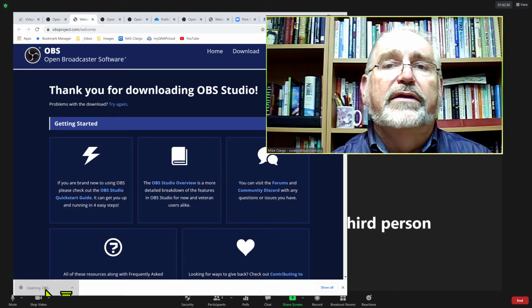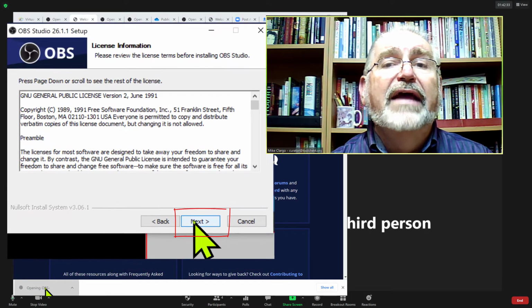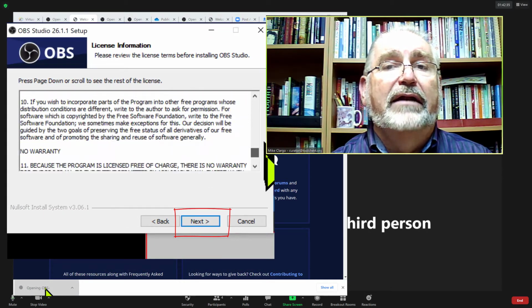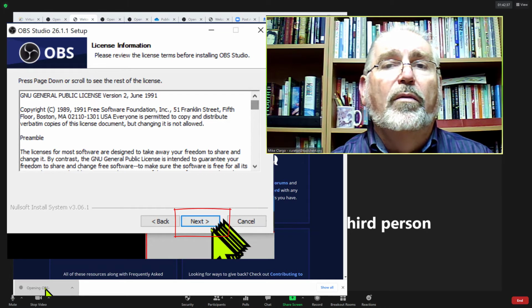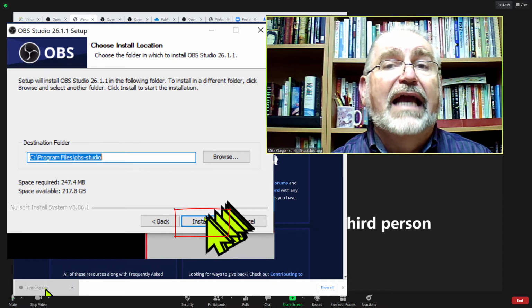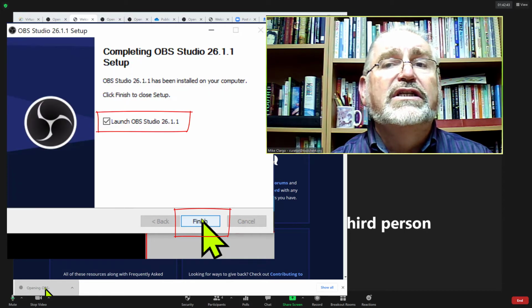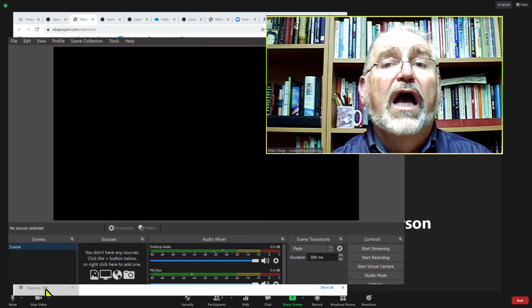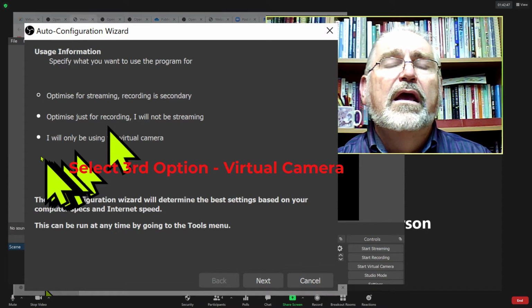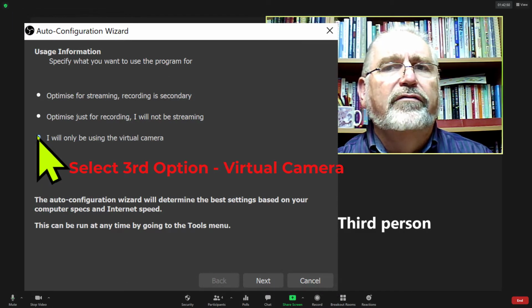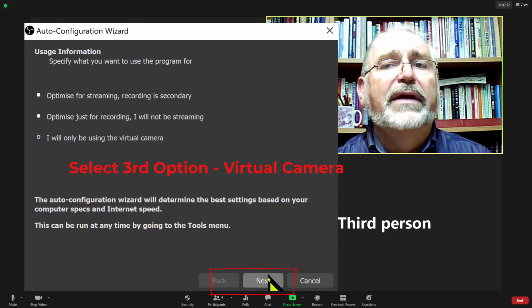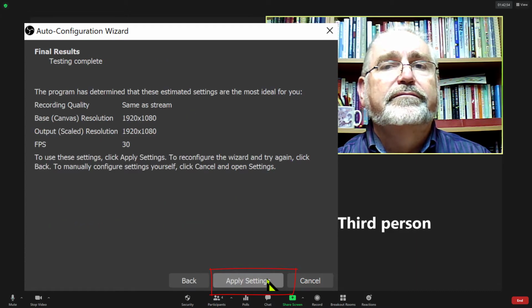Once you've downloaded the file, double-click it and then click Next in the Setup panel. Check that you're OK with a license agreement and click Next again, then click Install. Ensure Launch is checked, then click Finish and OBS will open. Please do not be put off by the range of options. We will be keeping our choices very simple.